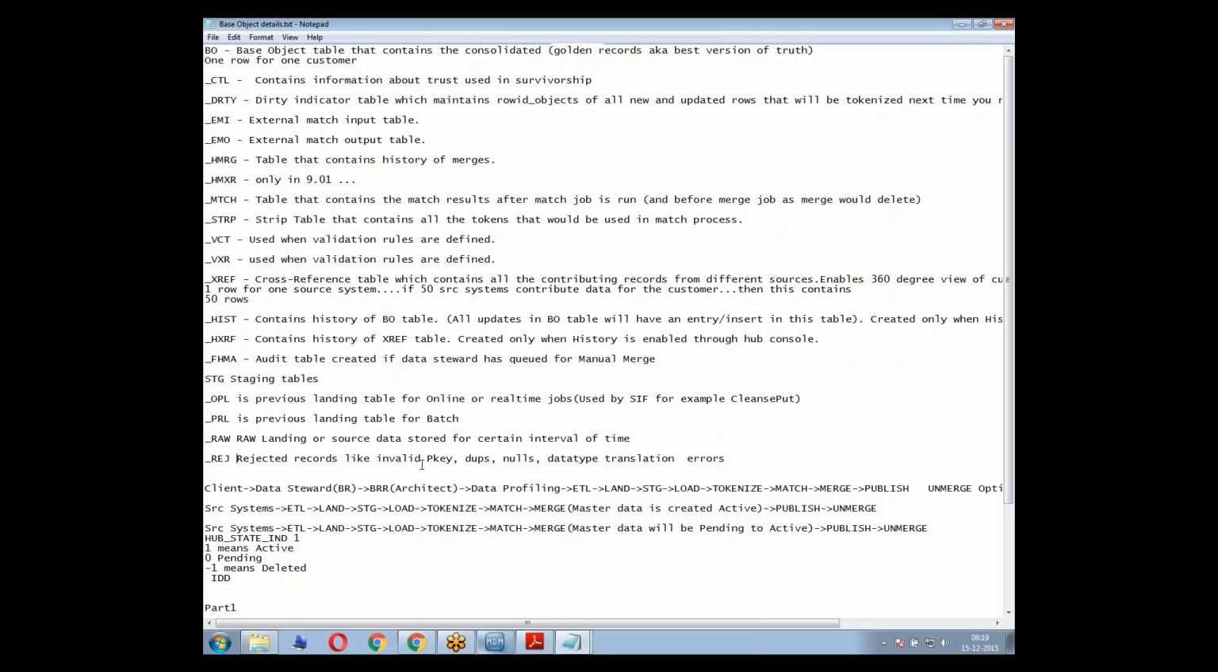As of now, just remember that the reject table is the staging table underscore rej. The staging table will be there, right? So the staging table underscore rej, that's the reject table.